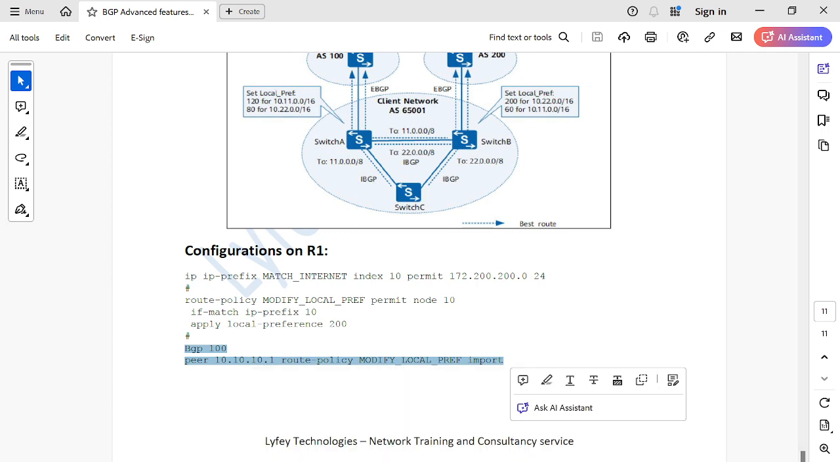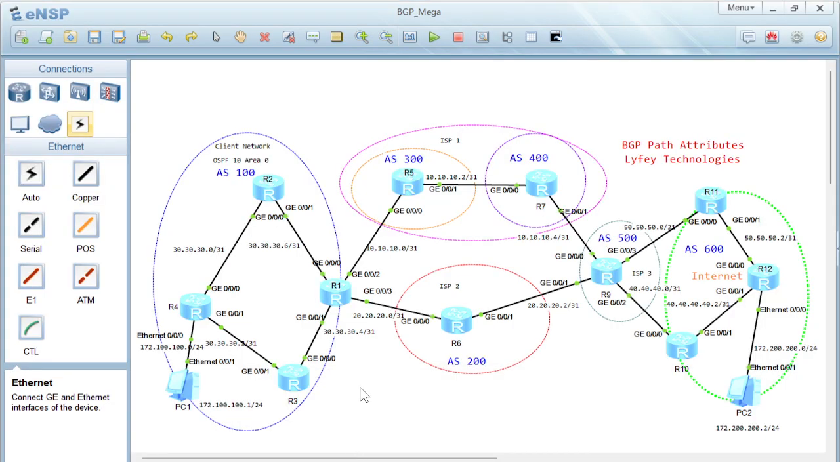But in this setup, remember, if you are a network engineer managing your network, you only have access to your own network. You don't have access to the ISP network. So that's why it's always good to apply the policies in your local network, the client network.